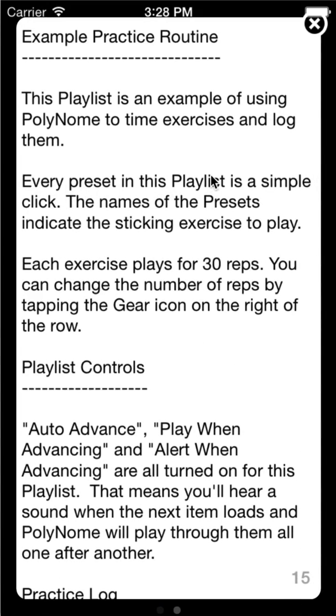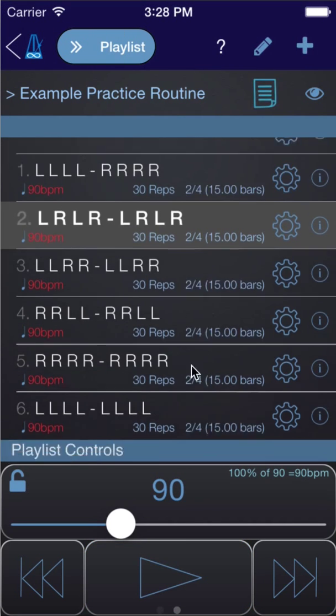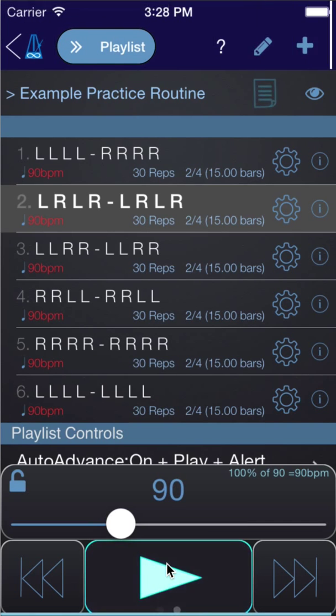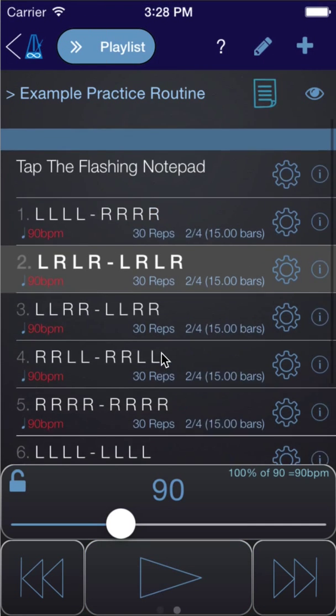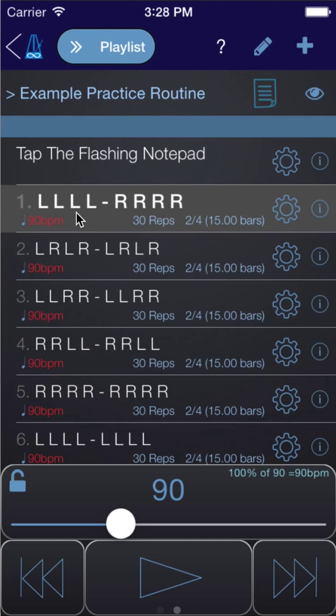So every preset in this playlist is a simple click, and the names of the presets indicate the sticking exercises to play. So if we play this, it's just a quarter note click. And this is also just a quarter note click. But I've given them the names of the stickings that we need to practice, and I've set the reps to be 30.